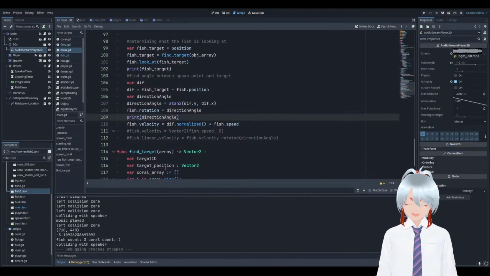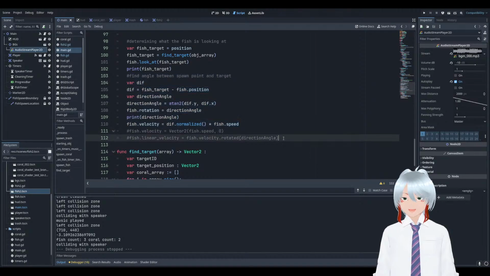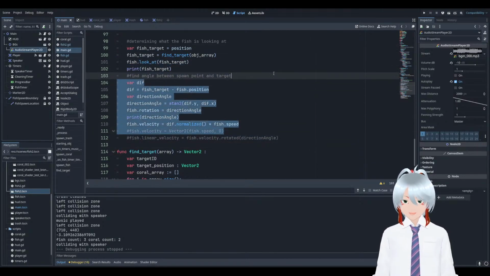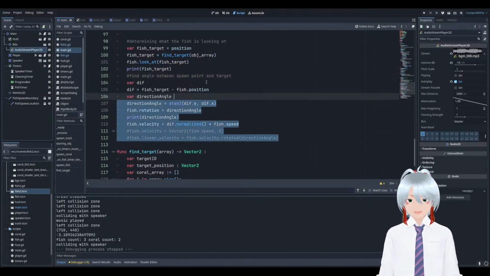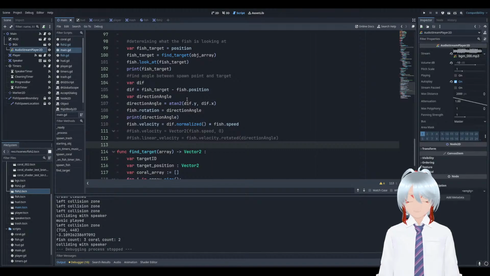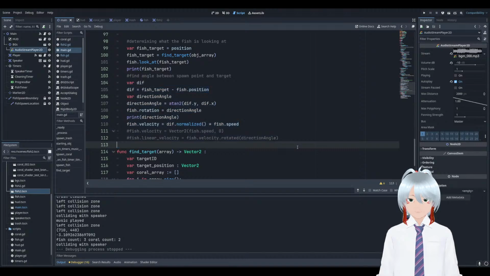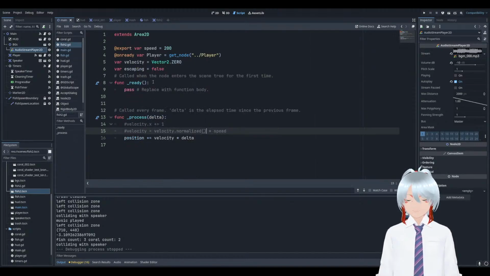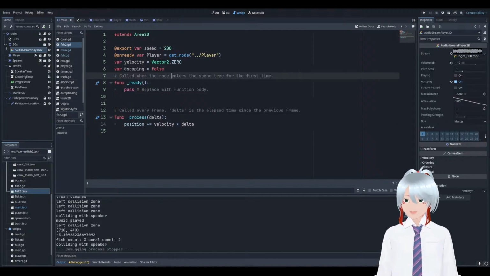Okay, I think I've solved it. The main thing is I need to use the diff. That's the main issue. Oh my gosh, it was all about the math. So I don't have to use the linear velocity. So fish 2 can actually work. Gosh, I'm so happy.